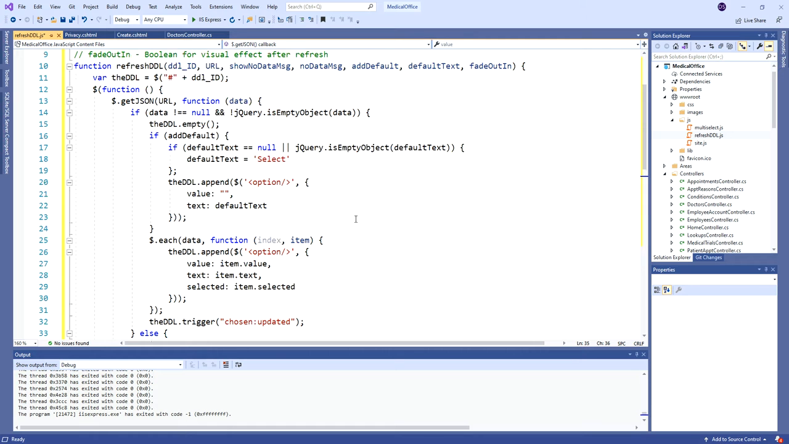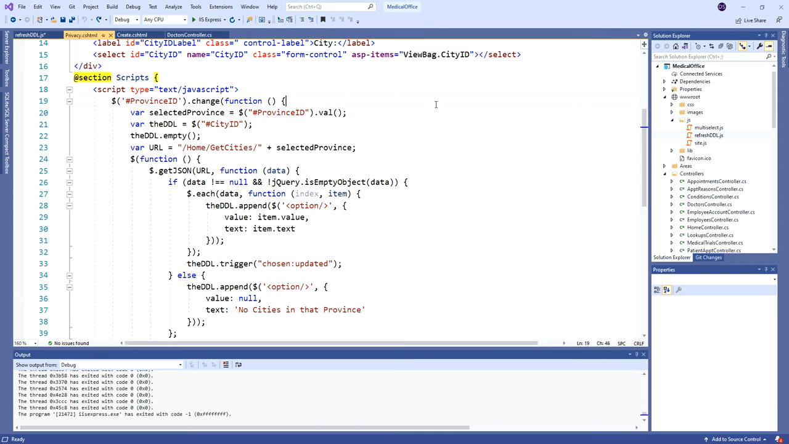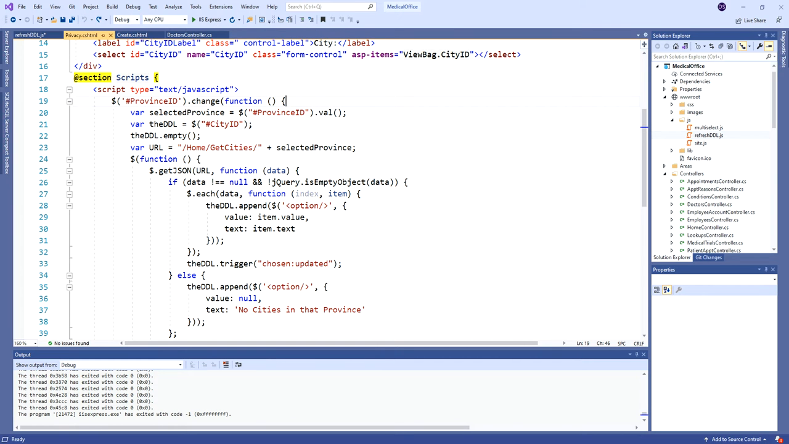So those are the only real changes. It's not a substantial one. The main difference is we pass the fully formed URL. So coming back to our create page, right? It does simplify this code quite a bit. Essentially, all we have to do then is, well, we're going to call our refresh DDL.